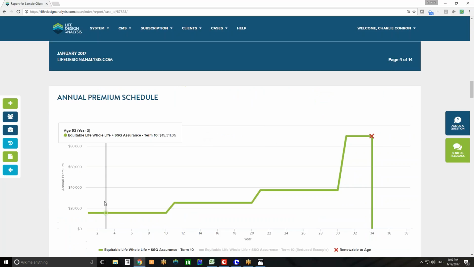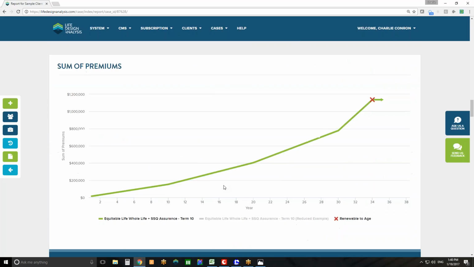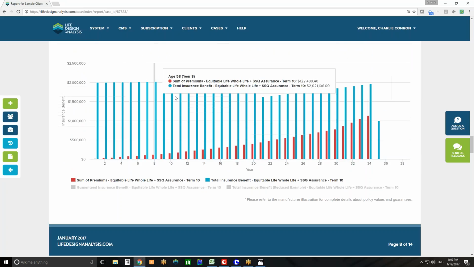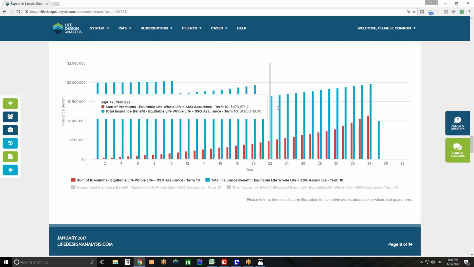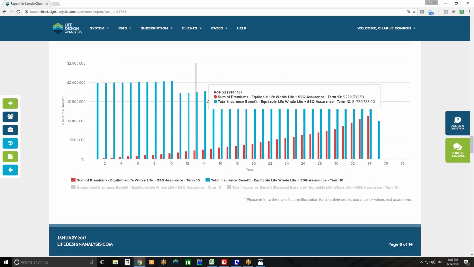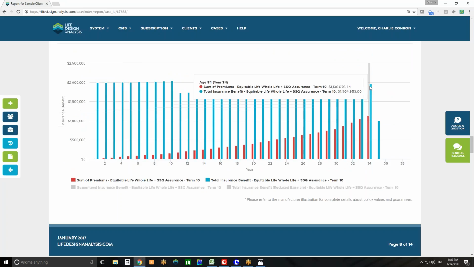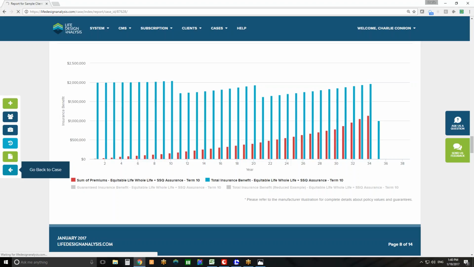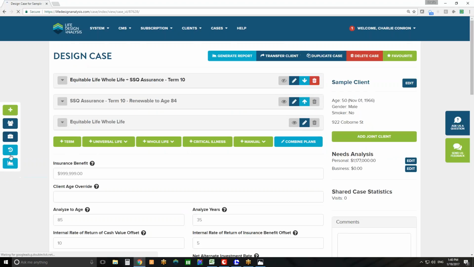Again, it's just going to be kind of a wonky renewal schedule because we've got some term in there with renewal schedules now. So it's going to kind of go all the way out. And when we come down to our insurance benefit, again, we're going to see we've got additional insurance in there. Now we've got almost $2 million of coverage, but it is going to fall off. So at age 84, again, now we're back down to just our permanent base. So different ways to layer there. Really interesting ways you can kind of coordinate those different balances.